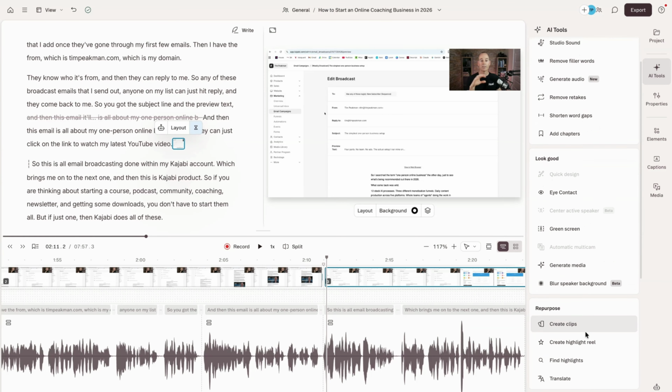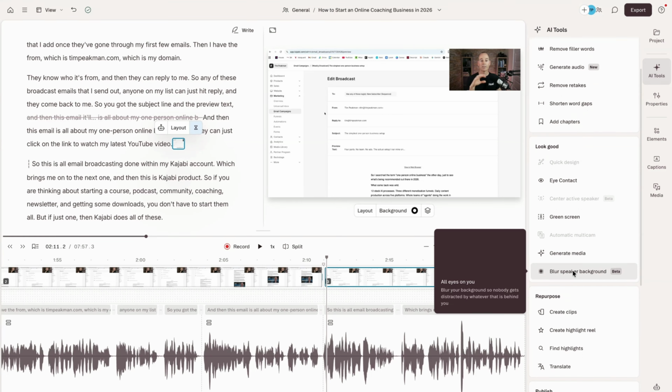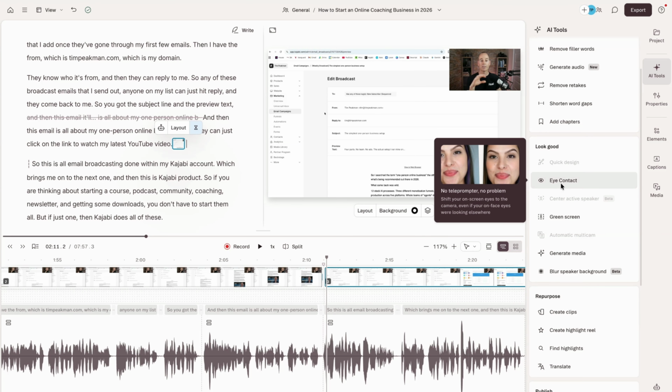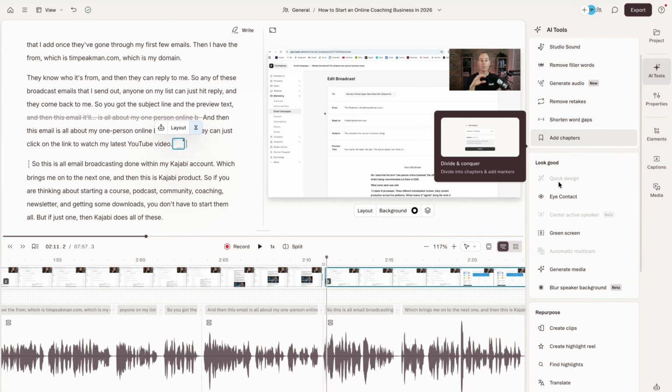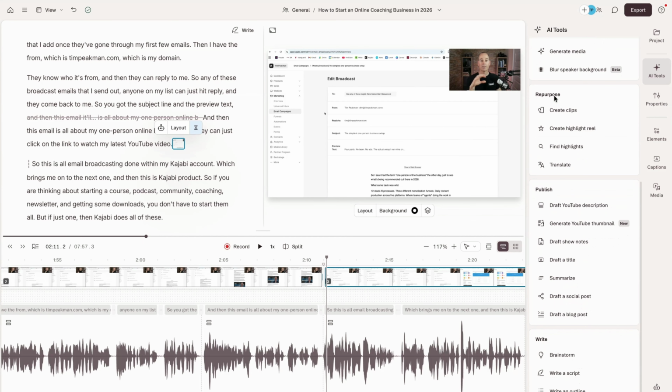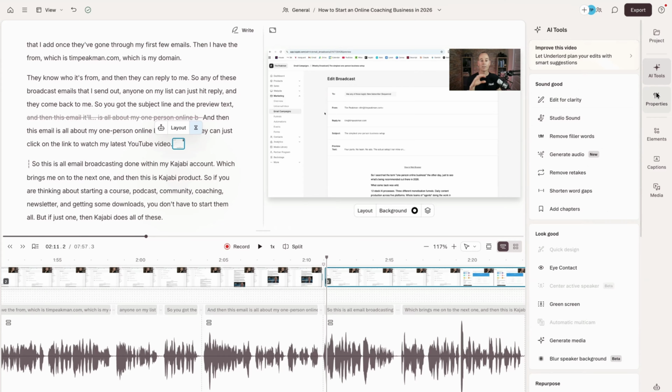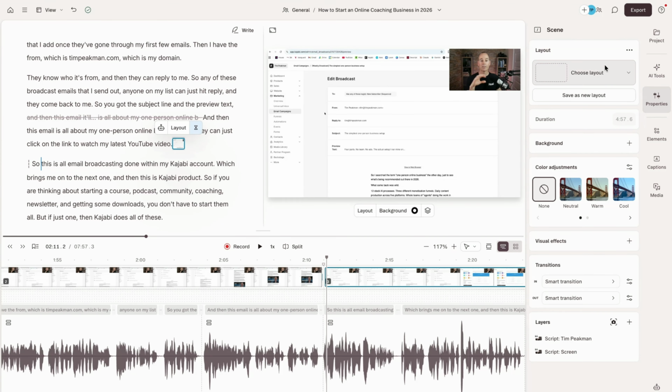If you wanted to blur anything out, this is in beta. This is pretty decent. You have a green screen option here and an eye contact option. So if you are avoiding eye contact, you can edit it so you are looking at the camera, which is a little bit creepy for me right now. Then you've got repurposing clips if you're doing any of this for social media, and then different publishing options.